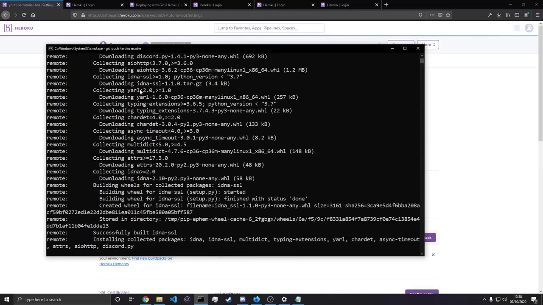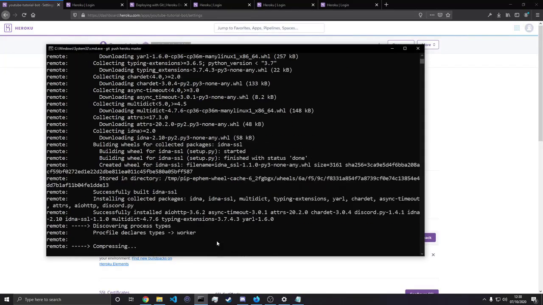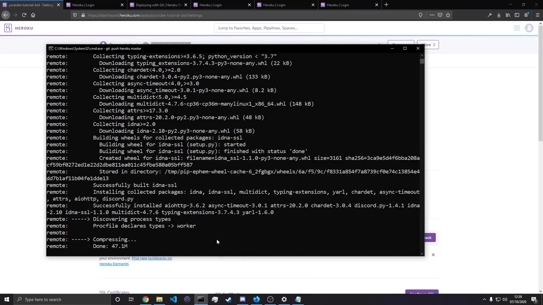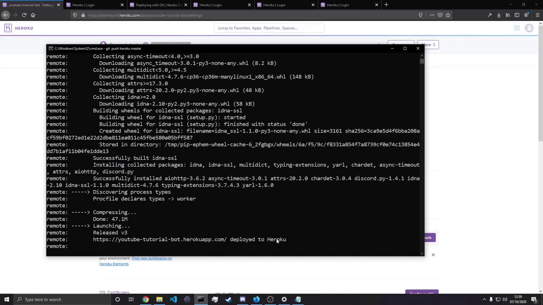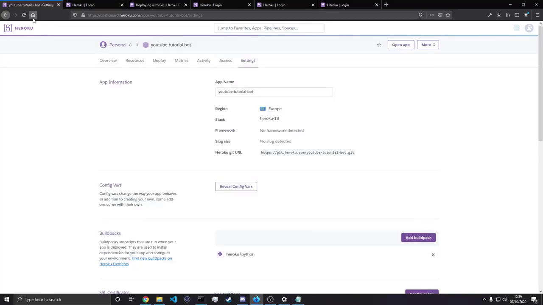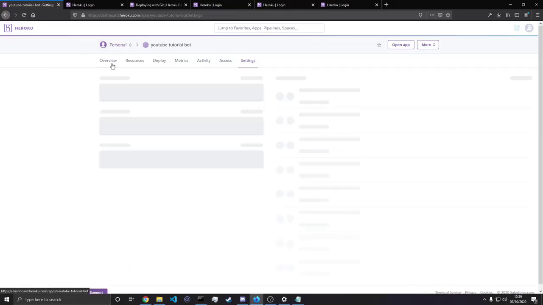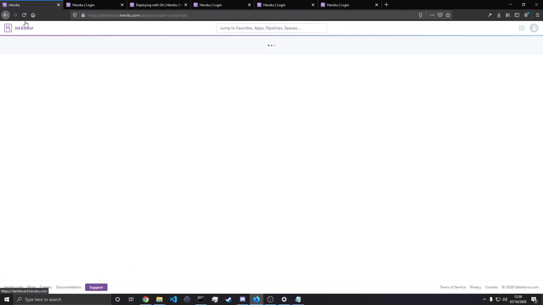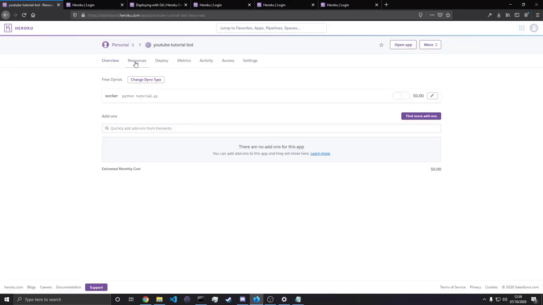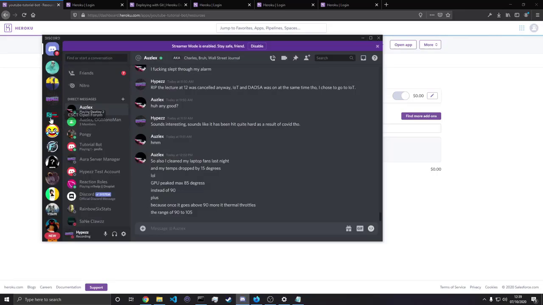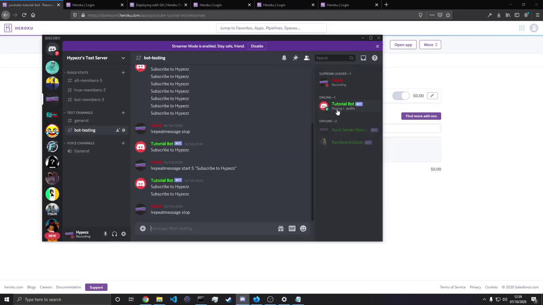See here, it downloaded all our requirements. Okay, success, deployed to Heroku. So if we now come back to here and go back to the overview, refresh, come to resources, and we just want to hit edit there, and flick that, confirm, and now we should wait a few minutes and we should see our bot is online, even though we are not running it in any other way.